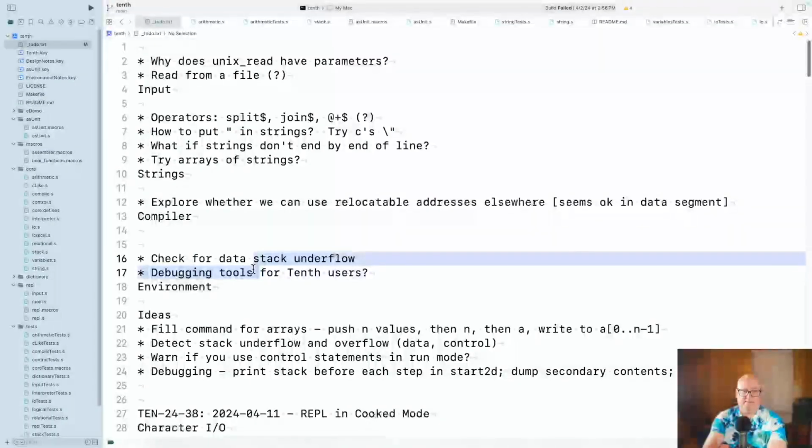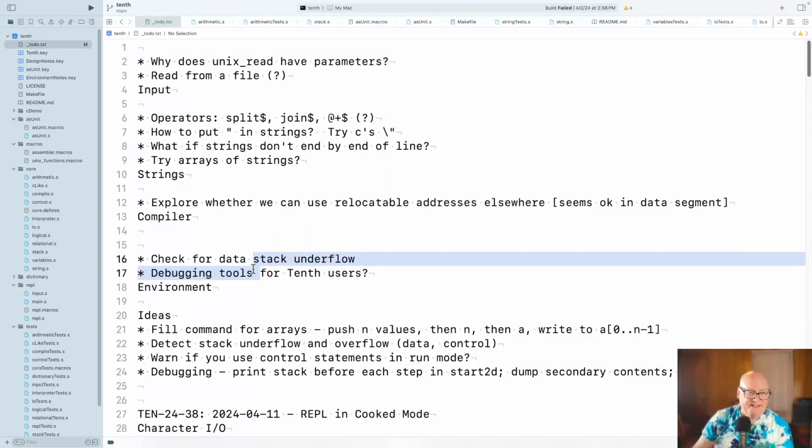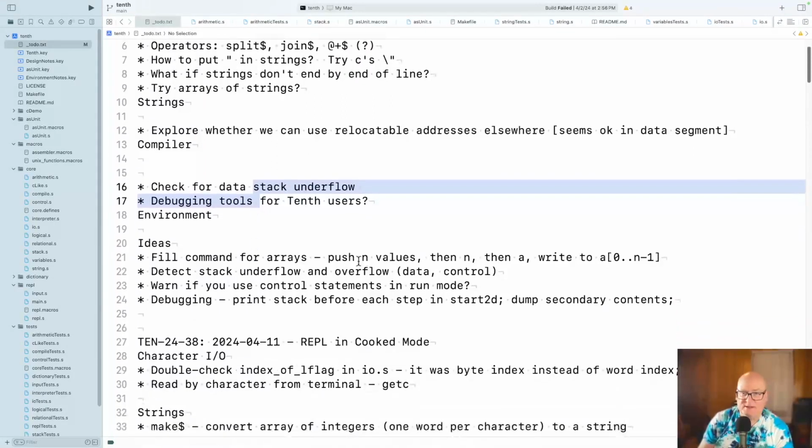Like, yeah, would definitely be helpful. Better than a crash. Fill command for arrays, underflow, overflow. Yeah, control statements, debugging. Yeah, I mean, I think we may need some of this, but a lot of it we won't.